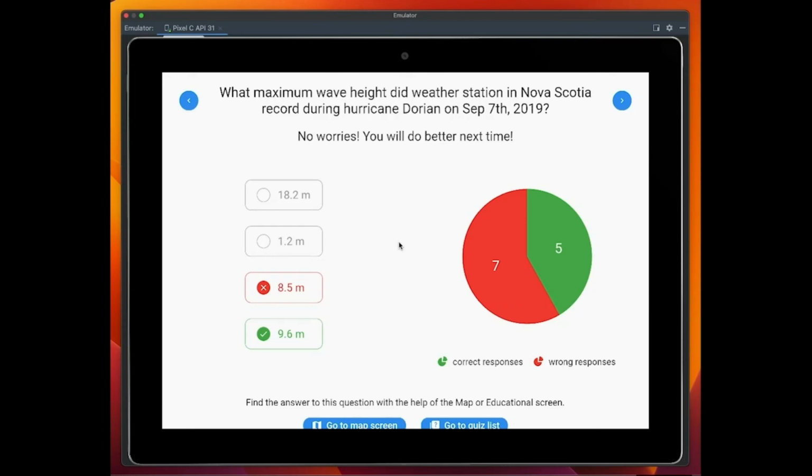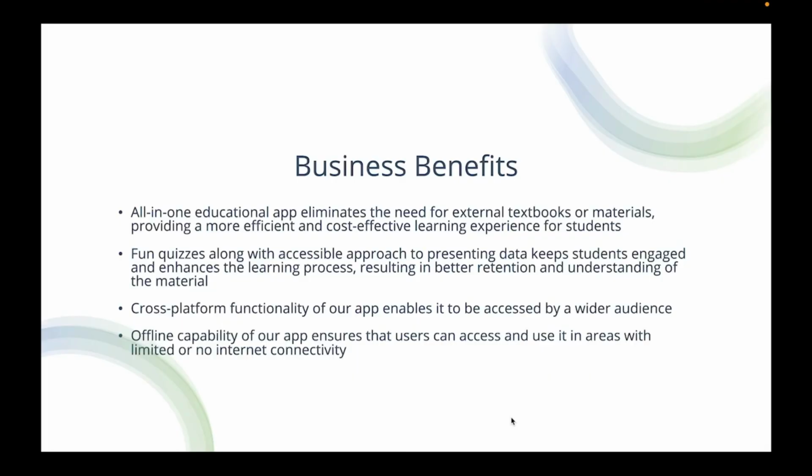Using a similar approach, you can now complete quiz questions involving other features of the app, like weather stations or educational screen. Our app has helped our client in many ways. We created an all-in-one educational app that eliminates the need for external textbooks or materials, providing a more efficient and cost-effective learning experience for students. Fun quizzes, along with accessible approach to presenting data, keeps students engaged and enhances the learning process, resulting in better retention and understanding of the material.